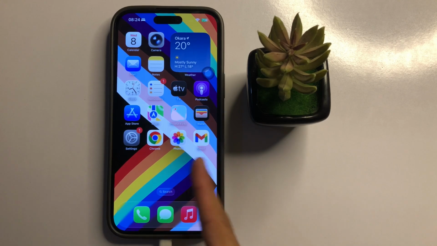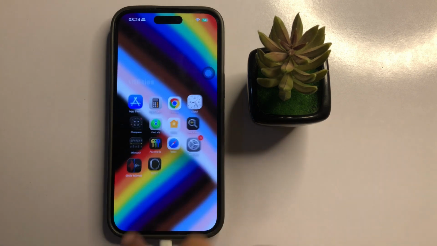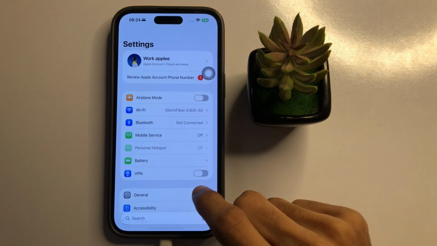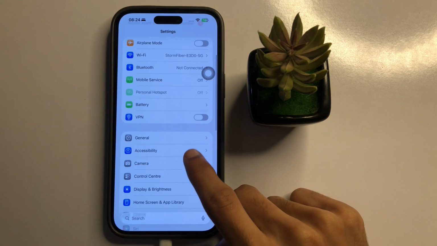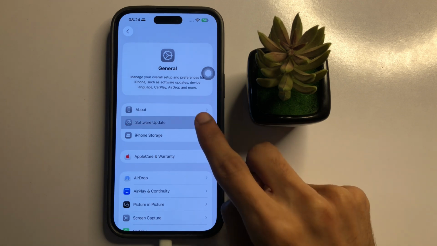First of all, go to App Library. Now here, click on the Utilities folder. Now here, click on the Settings app. Now in Settings, scroll down and click on General. Now here, click on Software Update.